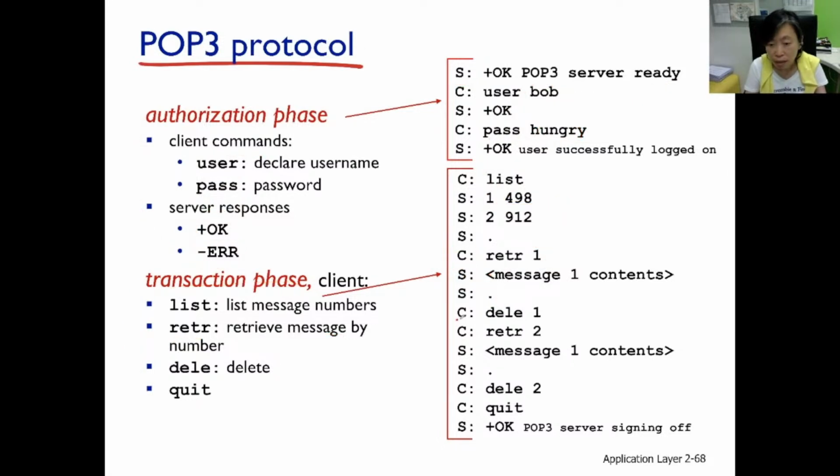Right? The client can actually delete an email that has already been read, or in case it's spam. So DELE, very intuitive, being delete. QUIT, also intuitive, being quitting the session. All right? So retrieve an email, server sends an email, client deletes an email, retrieves another email, server sends another email, and client deletes yet another email. Then QUIT, and +OK, server says goodbye. So that's an example of a POP3 exchange.